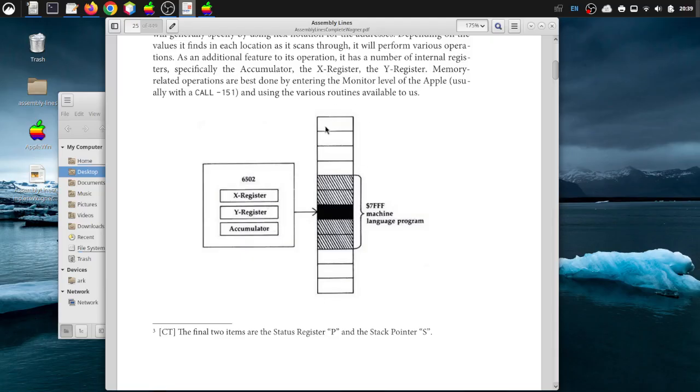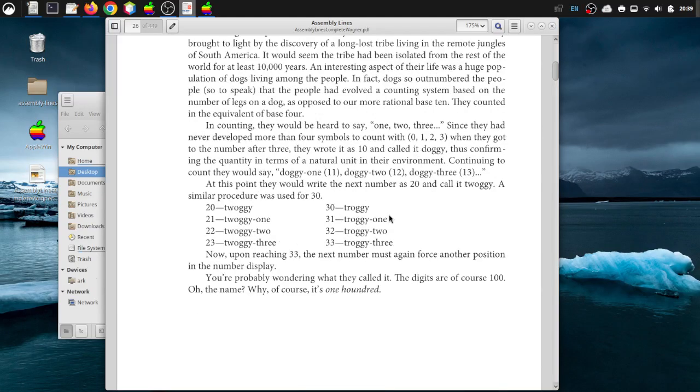And then there's memory, which is much slower. Then we have access to that 64K. So we can move stuff from the CPU out to memory or from the memory back into the CPU.